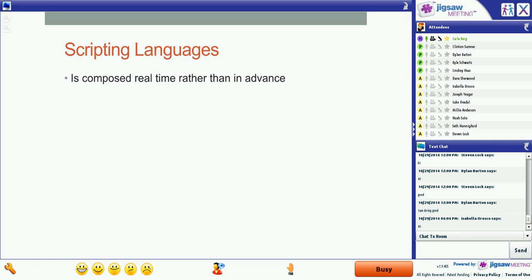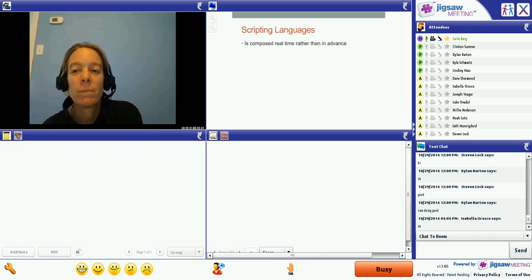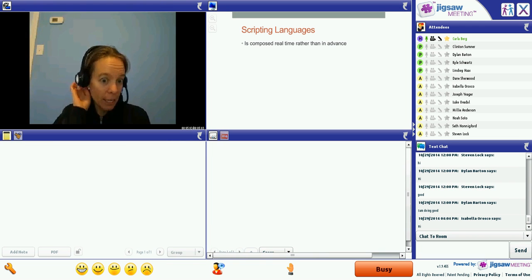And you can also use scripting language, which is real-time rather than advanced. So instead of writing something in advance, it's being done at that moment. Now this is all kind of abstract, so we are going to practice this.